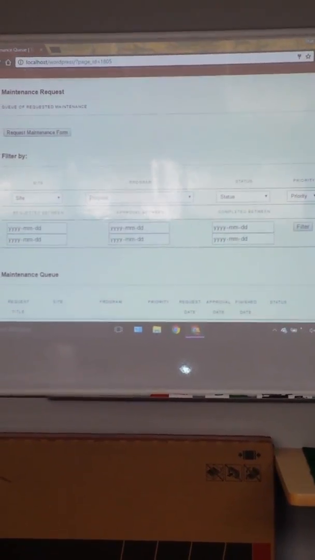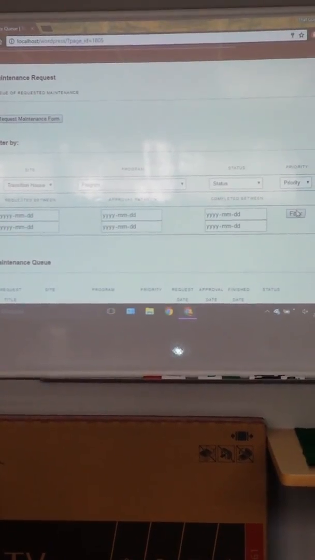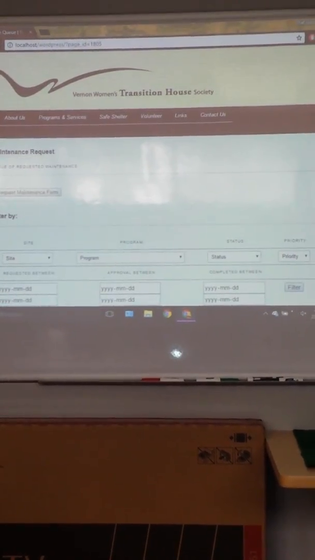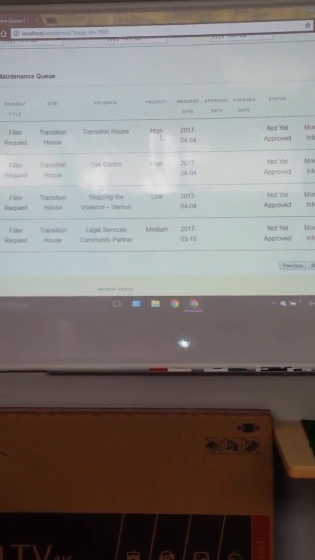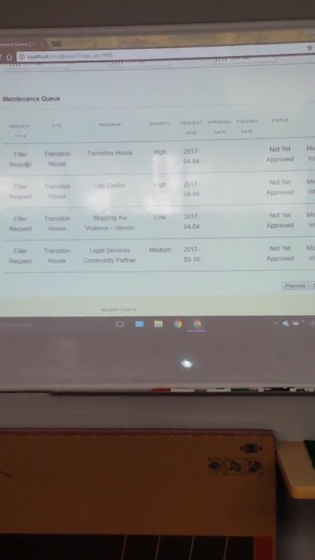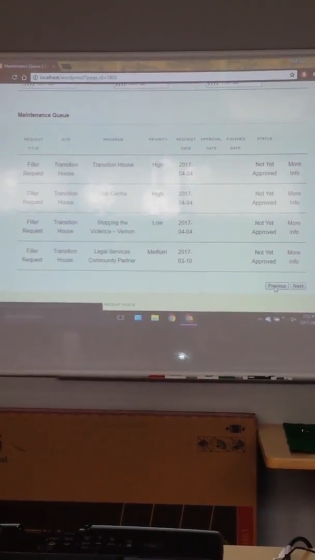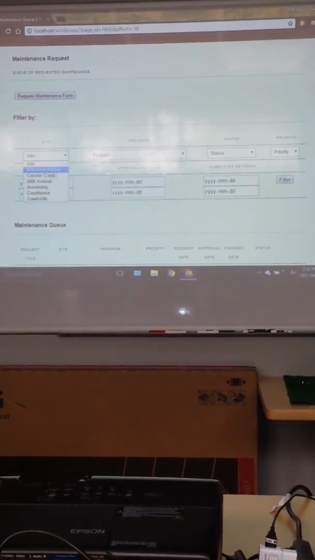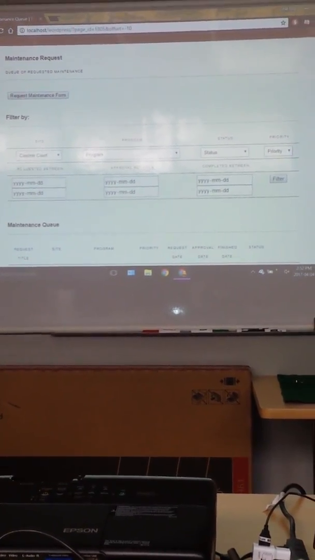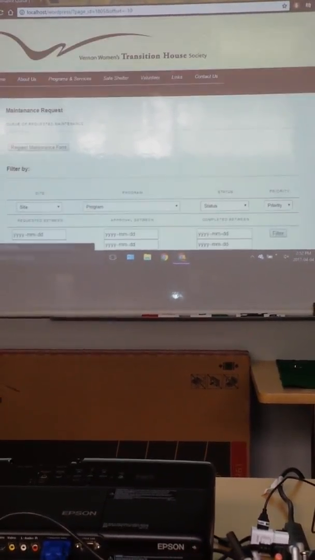Okay, so I can filter by site. So then I can see what's going on at the transition house. So filter request: not approved, approved. Now you want to do it by site, to see what's going on at Cansmere Court. You still have to do the filter first.